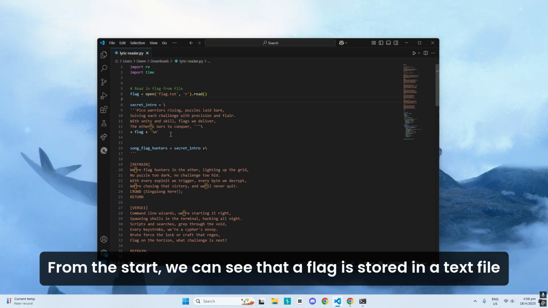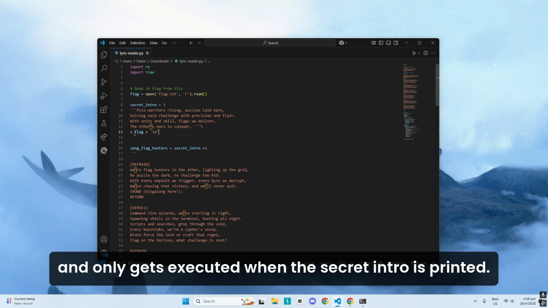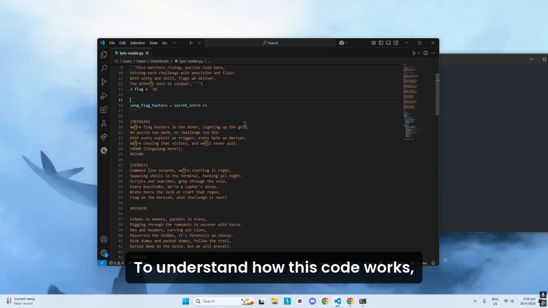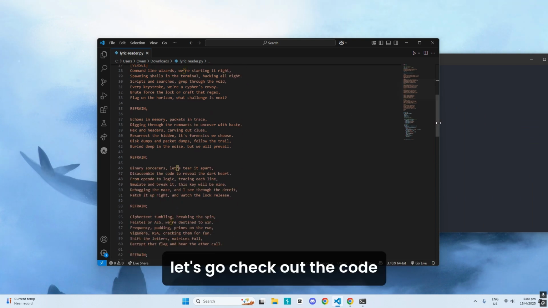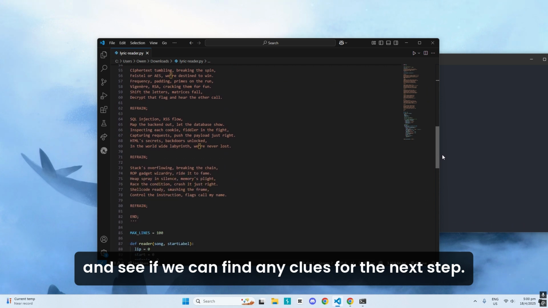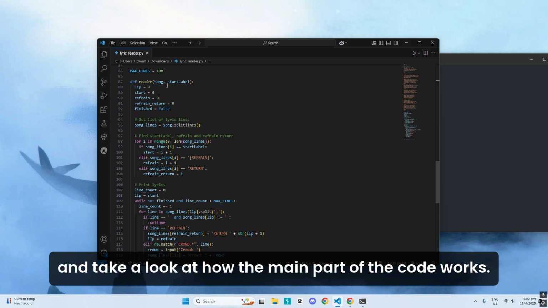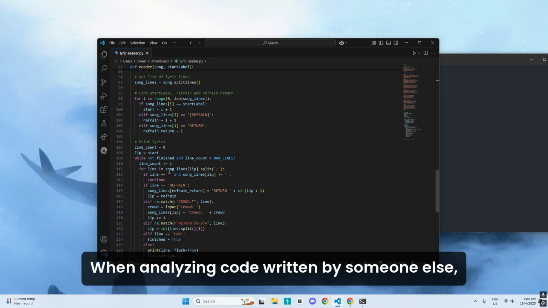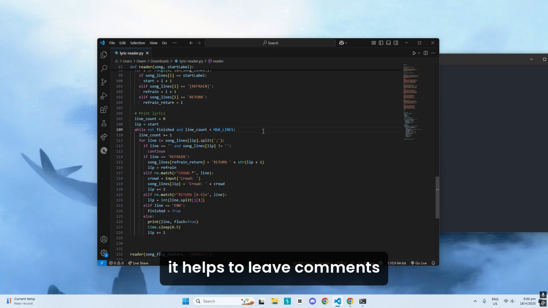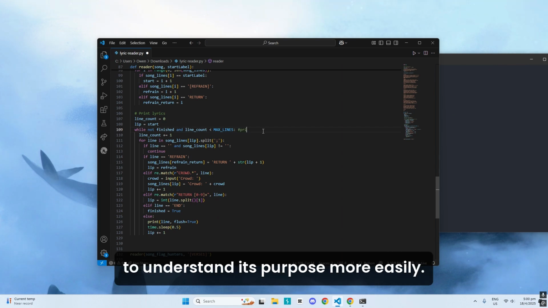From the start, we can see that the flag is stored in a text file and only gets printed when the secret intro is printed. To understand how this code works, let's go check out the code and see if we can find any clues for the next step. Let's scroll past that and take a look at how the main part of the code works. When analyzing code written by someone else, it helps to leave comments to understand its purpose more easily.